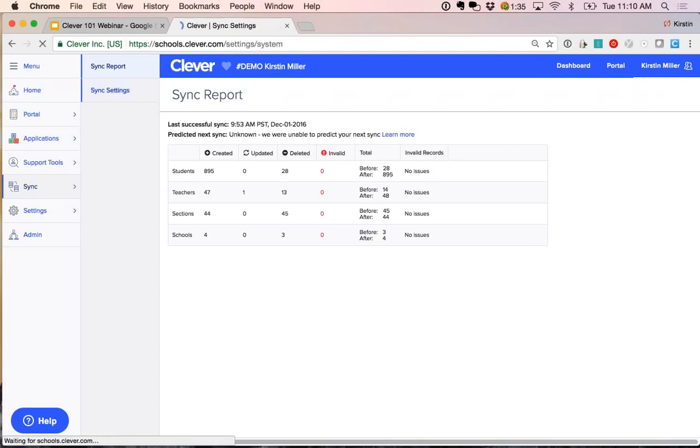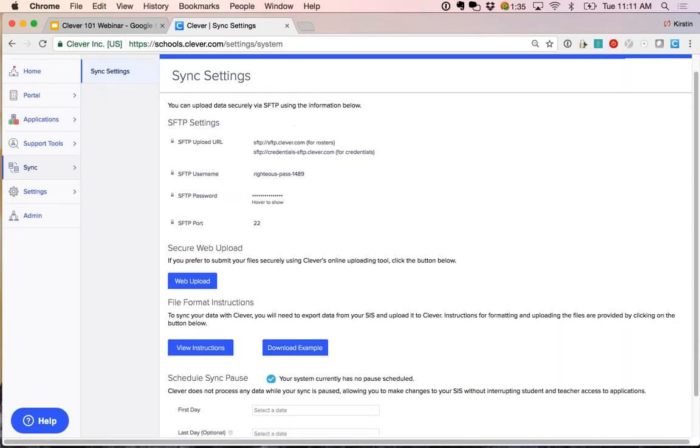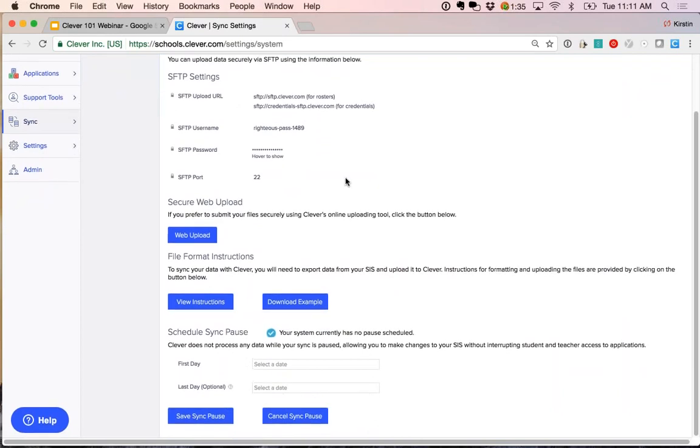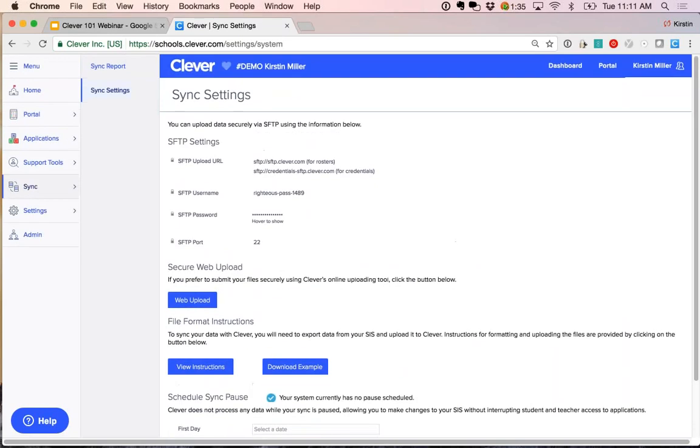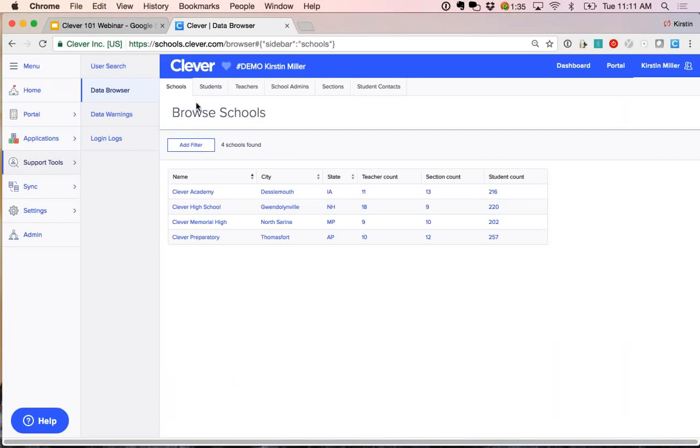Also, take a look at the sync settings page. This is something that's going to look different depending on how your individual district is syncing data with Clever, but this is generally the spot that you'll go to make any adjustments if your sync is running into issues or you need to make a change to how you're syncing data with Clever. And then finally, to make sure that your sync to Clever is successful, you can take a look at the data that's coming in. Under Support Tools on the left-hand side, you can click on Data Browser. And here you can see all of the data that's syncing to Clever.